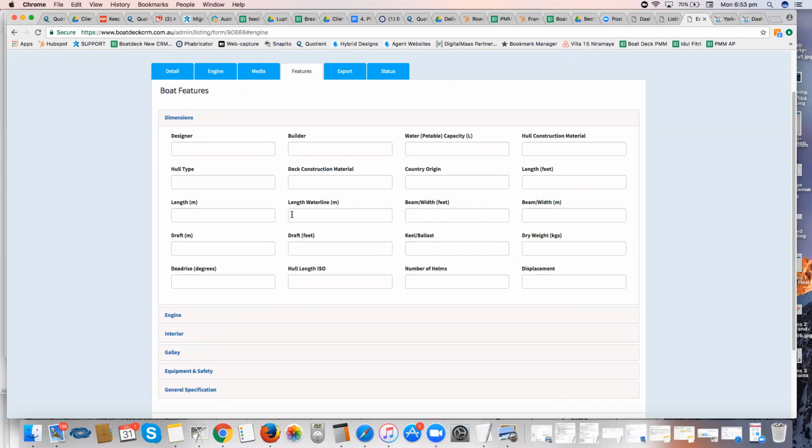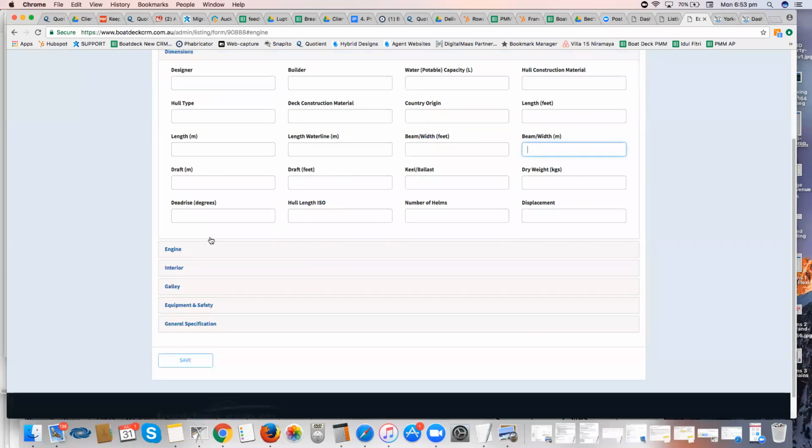And they will also, in most cases, feed to Boat Point as well. A lot of these are deep mapped into the Boat Point system, so that you can feed some of the more detailed elements in, like the dry weight and maybe even things like beam and draft and things like that. You can put in meters if you want to as well, or feet, either or.